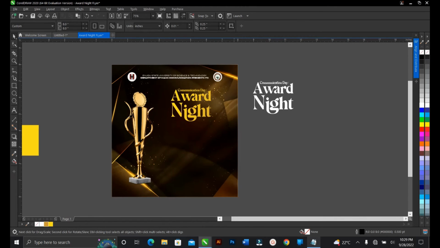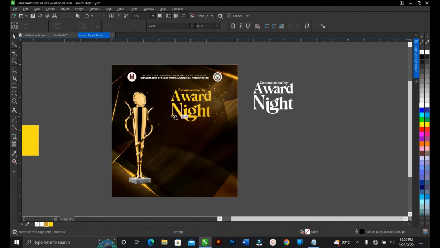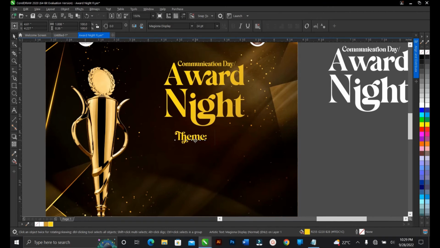We have theme. So you just drag this, then you copy. Alright, then Ctrl V. So before you paste, you must first of all select the text tool, because you can't just paste like that. So you change the font to Magenta, but this time around we'll use just the yellow.